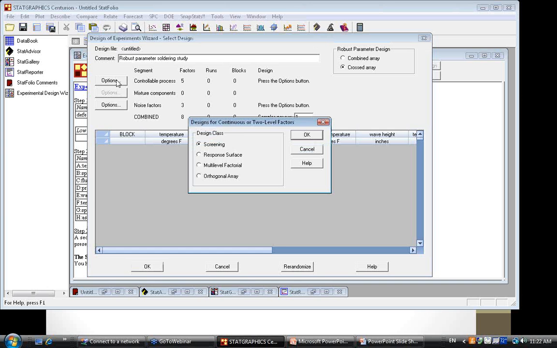Now, I have a choice of various types of designs to specify for the control factors. I can set up a screening design. That would typically be a factorial or a fractional factorial. I could set up a response surface design, a multi-level factorial, or an orthogonal array. Now, we're going to be following Taguchi, so I'm going to select orthogonal array.